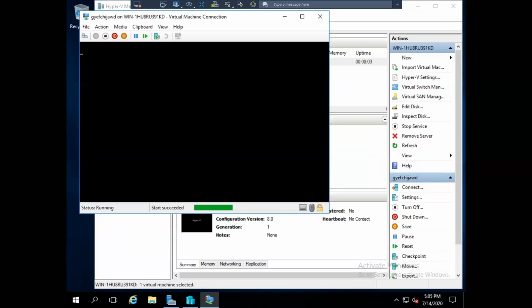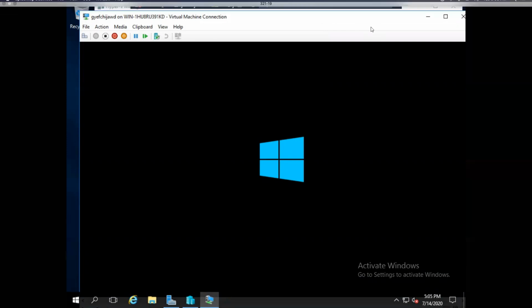This is going to go through the server installation process. Just like installing Windows on a new machine, it's going to go through the exact same process here. And we will be installing Server 2016 in its basic form.